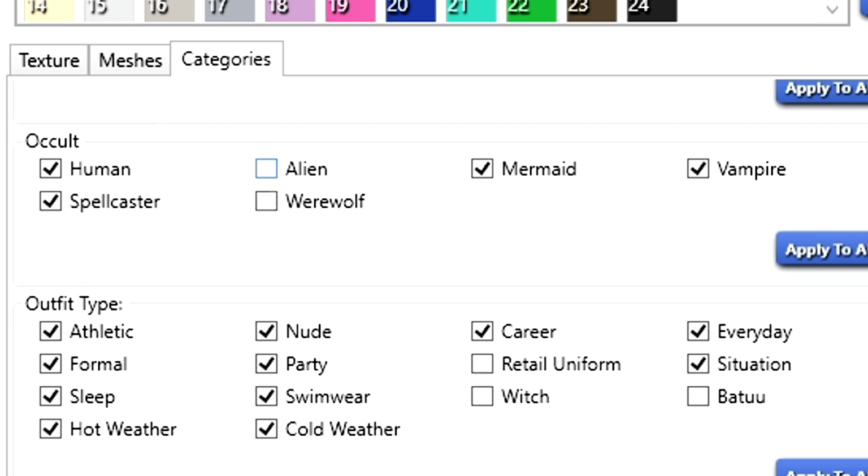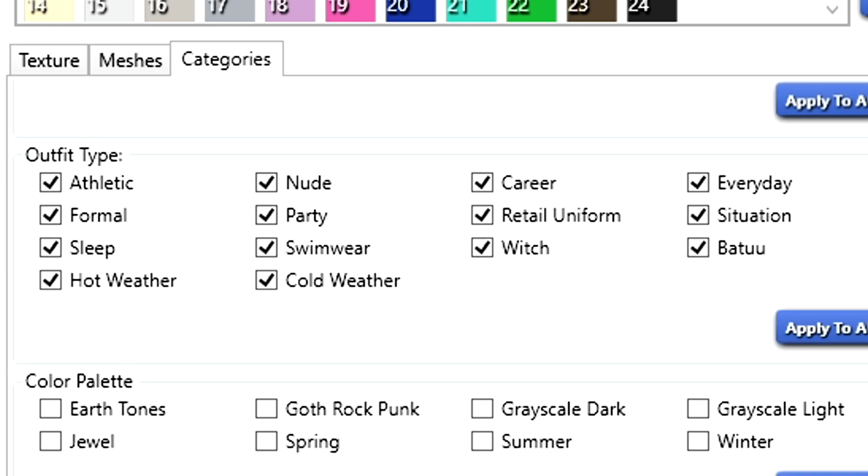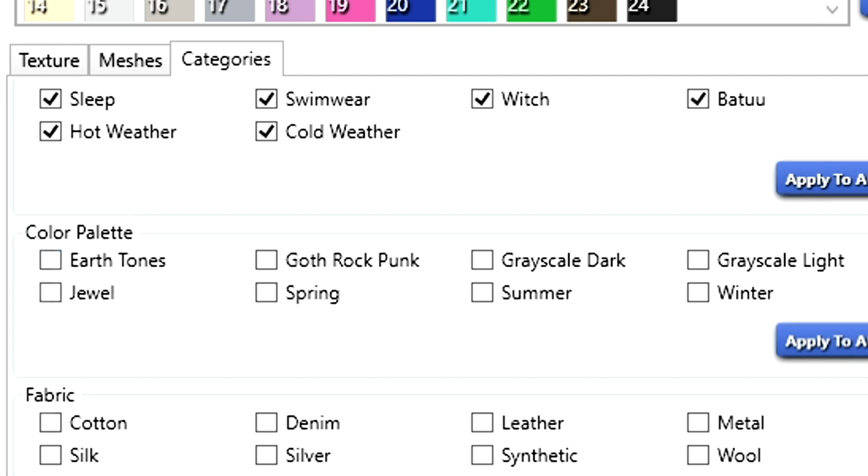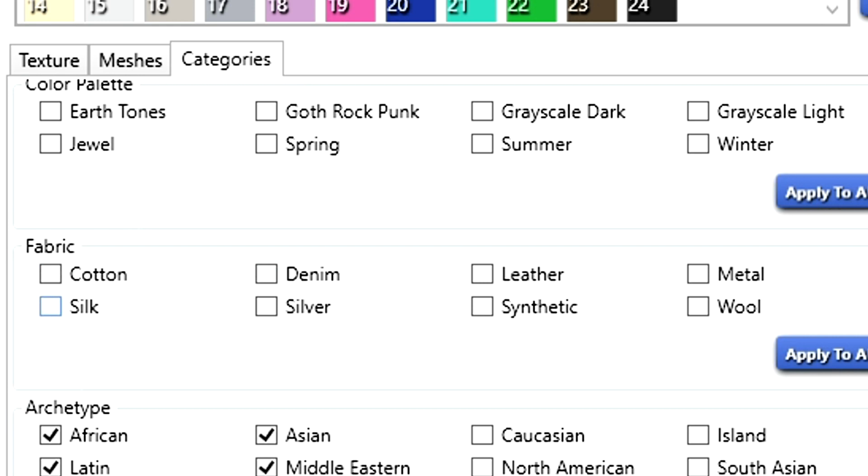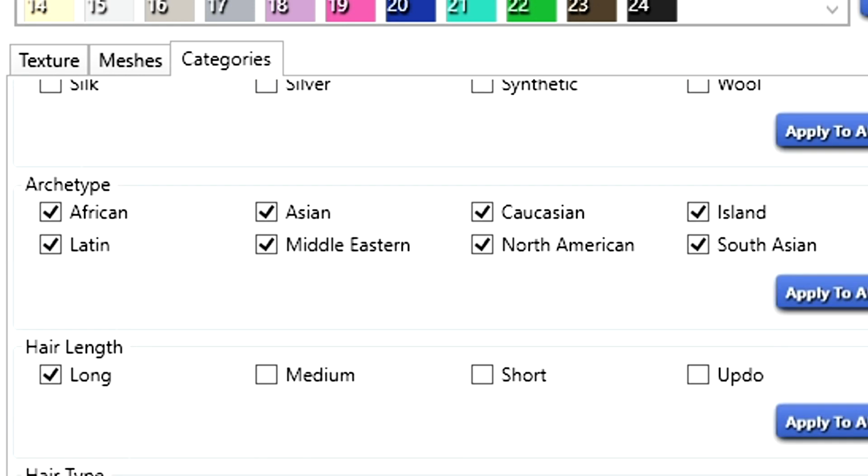For this one, you can select alien, but unfortunately do not select werewolf because for me, it messes up my hairstyles every single time. For outfit type, I just go ahead and select everything. There's nothing worse than trying to find a hairstyle, but it not showing up because these settings aren't done right. Color palette, I just completely leave alone, and same with fabric. For archetype, you just really want to look at the hair and think, would this work on a dark-skinned woman or an Asian woman? For me, I think this hairstyle would fit absolutely everyone, so I'm going to go ahead and take all of them, but make sure you do this right.